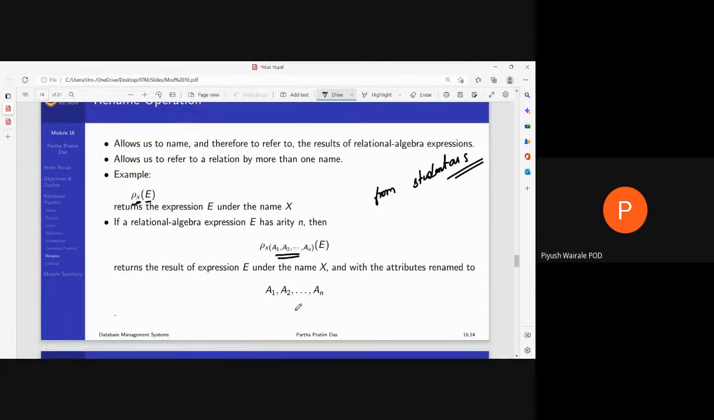Simply you can look at the below example. Instead of E, we are just renaming it as X. So E is a relation in the above one, and we are renaming it to X. So E has been renamed to X. In the second case, we are renaming the attribute. That's what Anjana explained.